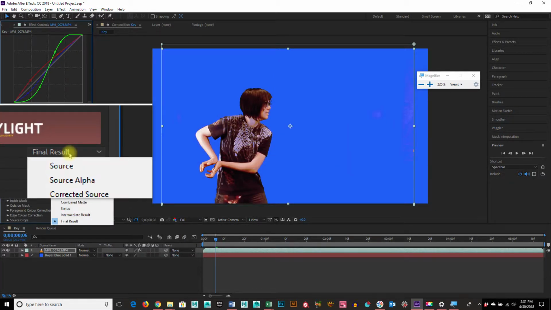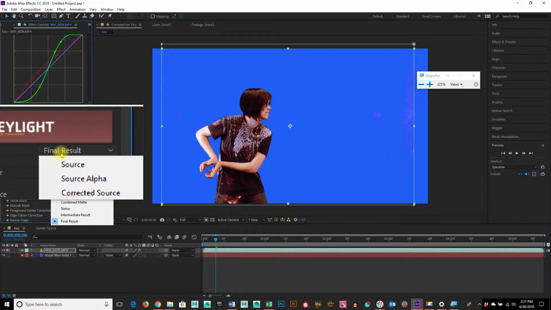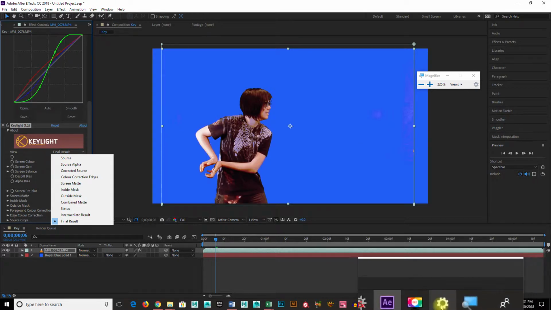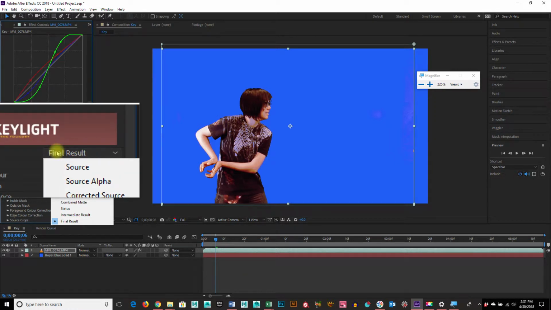Another thing is we're looking at the final result. Do you see that option in your key light? It's right at the top. What option at the top did you say? I missed. Final result under view, under the key light effects.